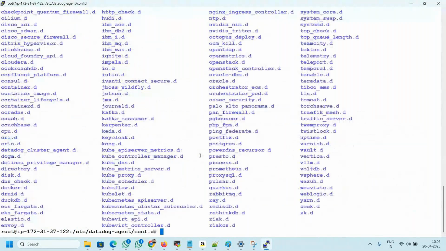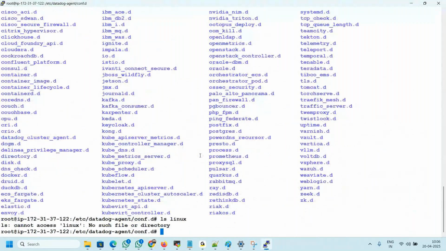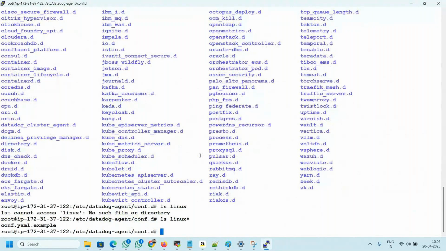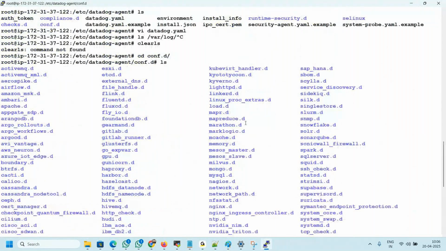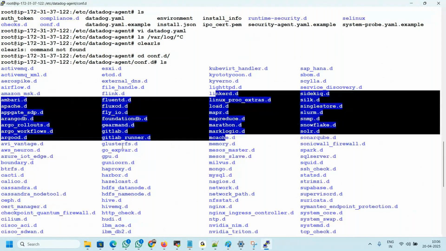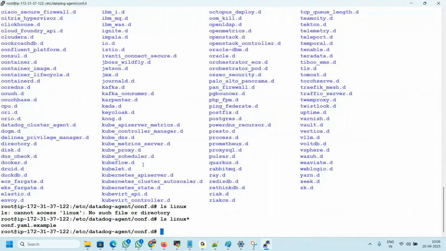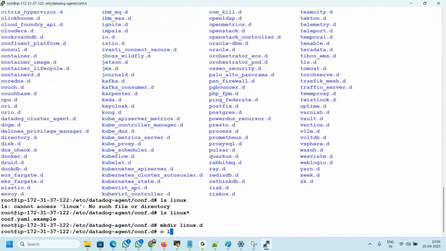So do we have a Linux? Any files you can modify? Linux star. Do you see? Here it is. No, it's different. Okay, so we don't have anything. So let me create a new one, that way you learn the custom processing also. So mkdir linux.d. Okay, I created it. I go inside this linux.d.